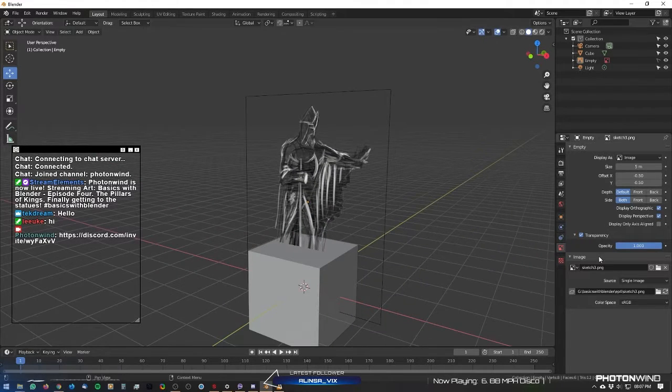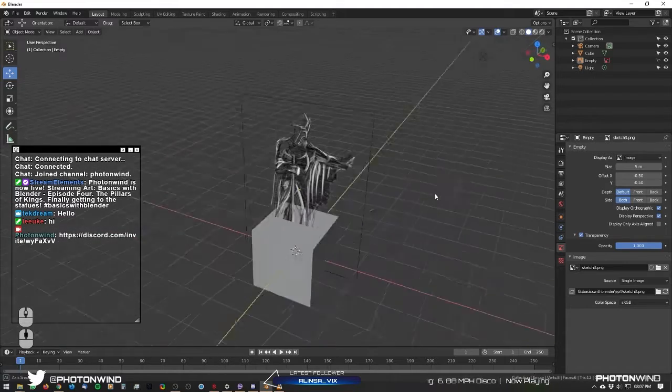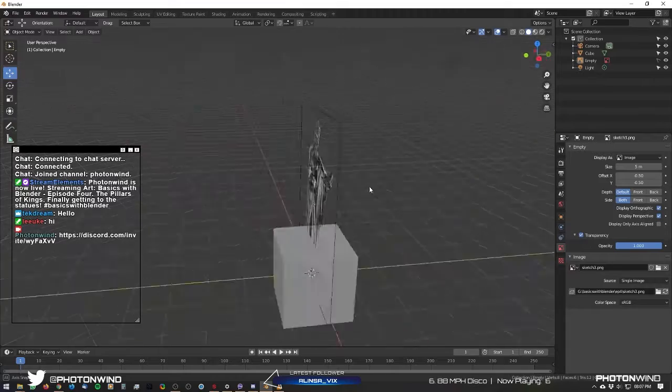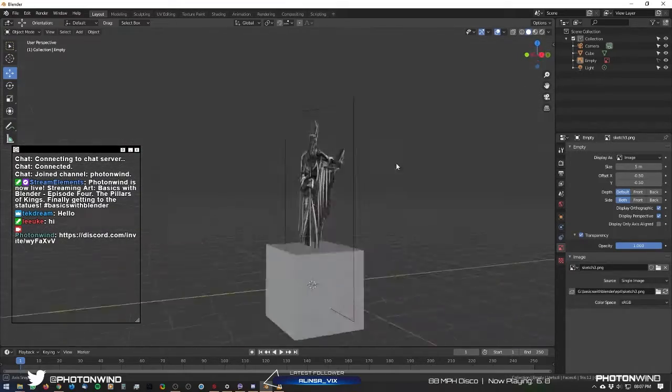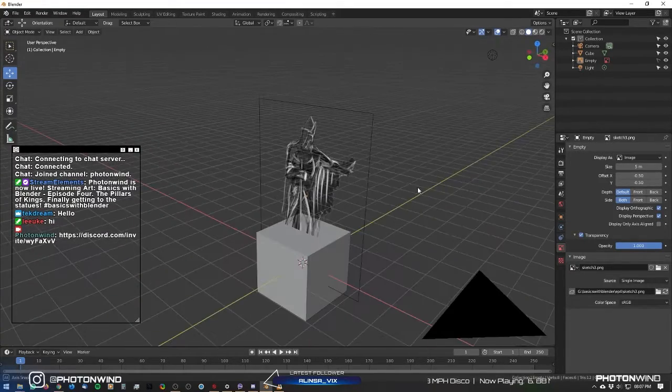There are additional settings over here for these dragged in reference images, like you can make it so it's only visible from certain views, but for what we're doing, I think it's useful to have it visible from all directions.